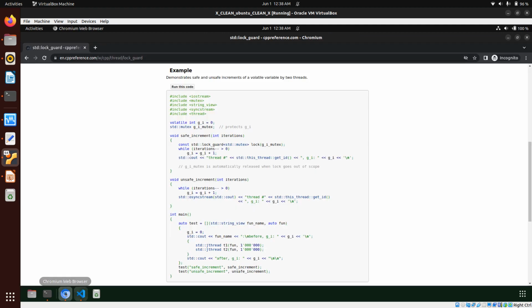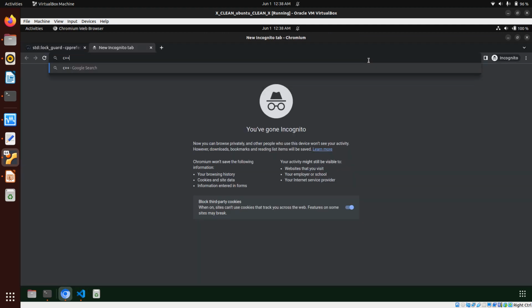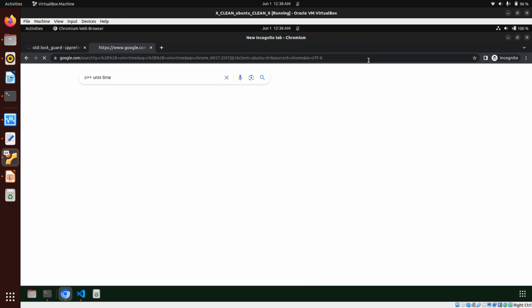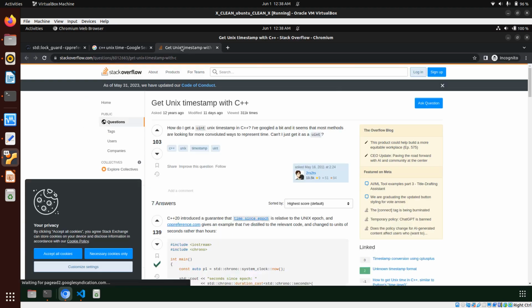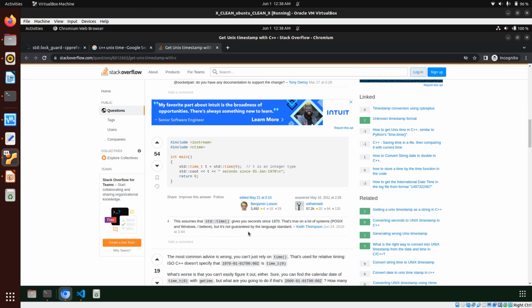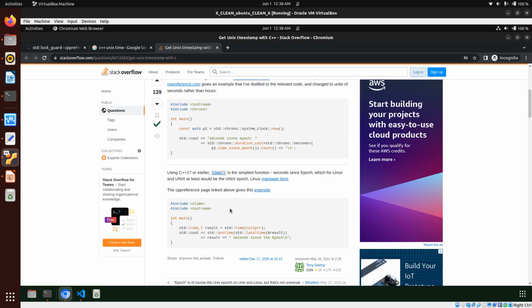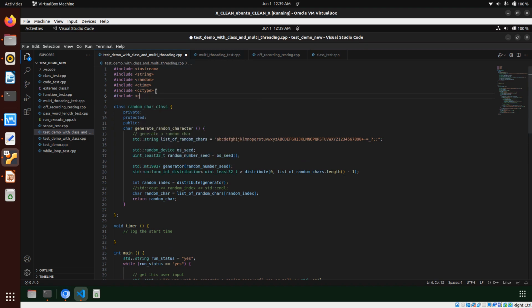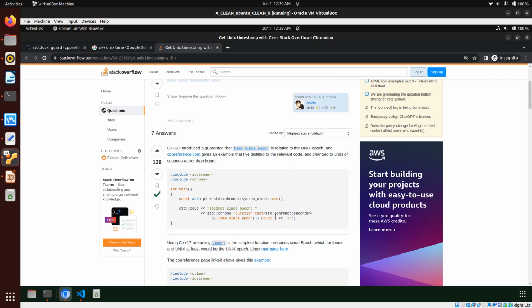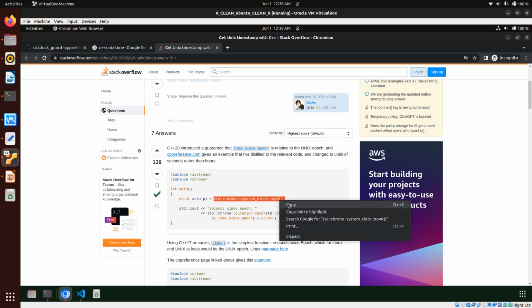So, how do I get the Unix time in C++? And let's try this. And I think I'm gonna try this answer. They are using chrono, so I guess I have to include chrono. Now, let's see what the answer is. So, I think in this part here, what they're doing is getting the system time. So, I'm just going to grab that real quick.